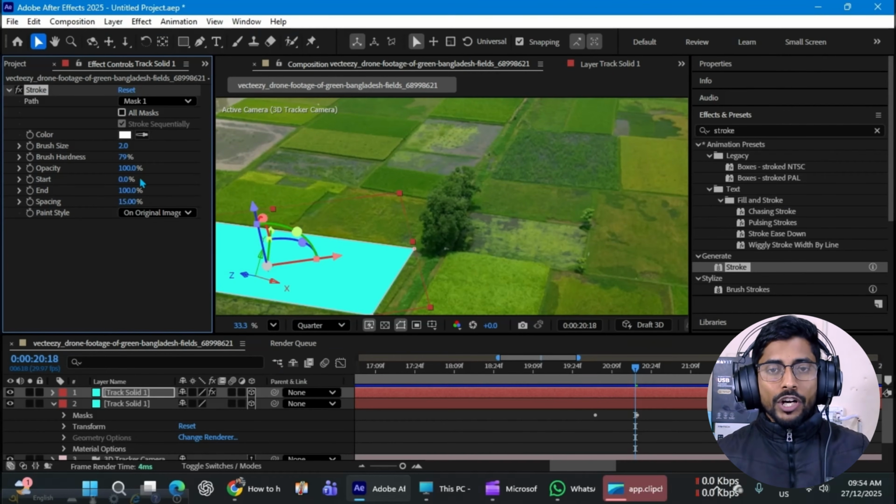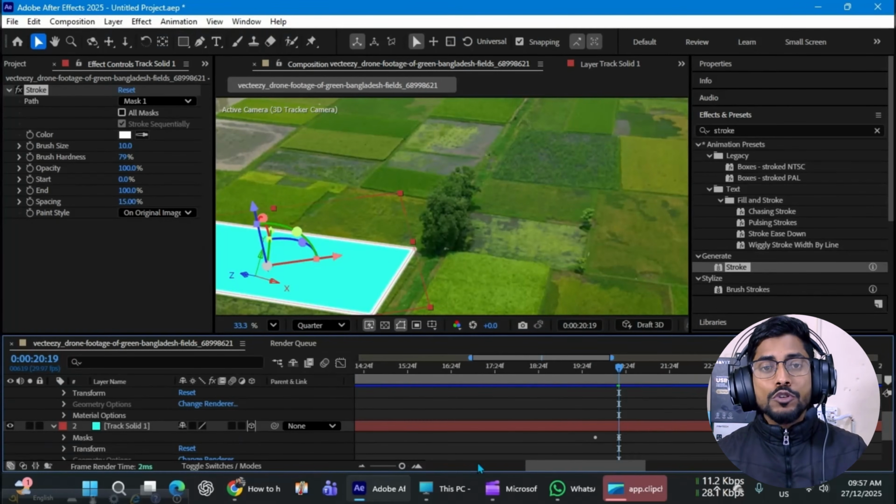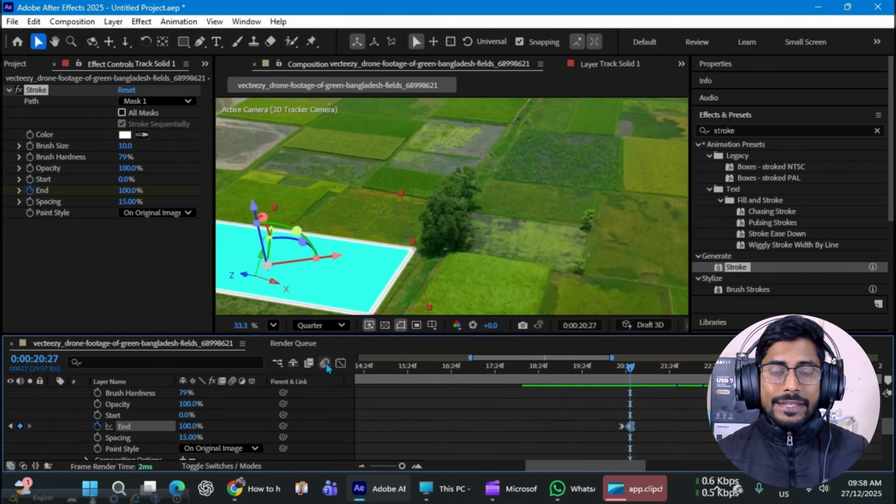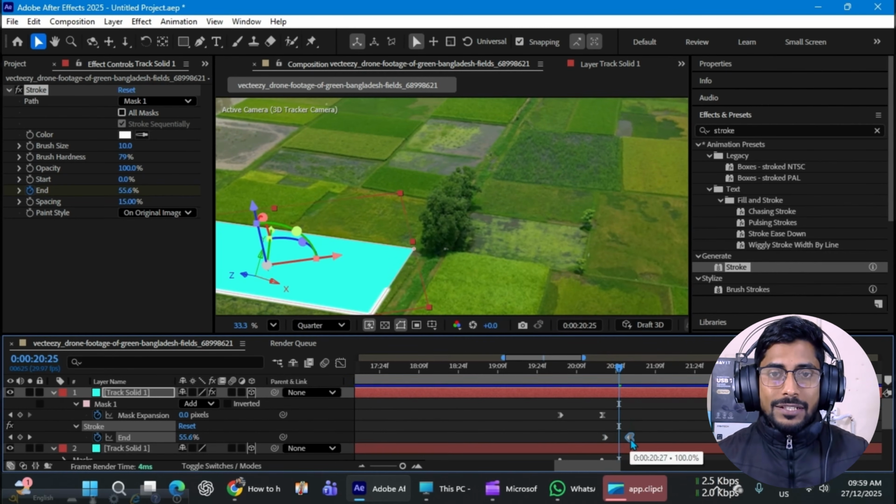Now I will add a border. I searched for stroke in effects. I copied the solid layer and placed it on the top. Now I apply the stroke effect. As we can see, our border is generated. I select the stroke style and change the brush size to 10.